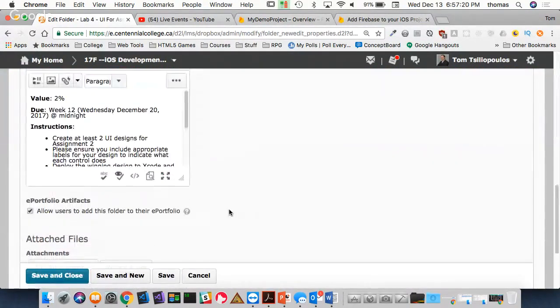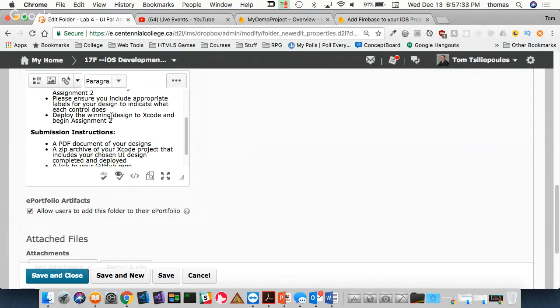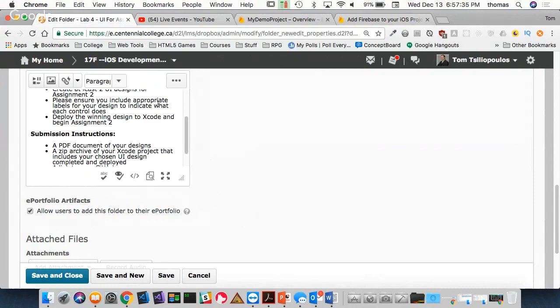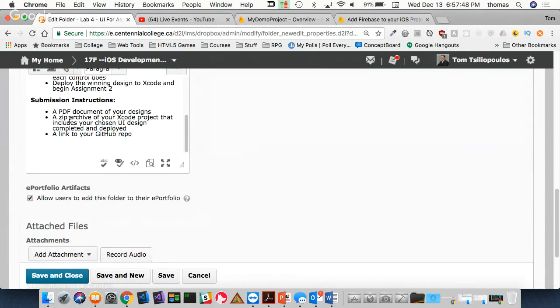So it's very simple, 2%. This is when it's due. It's due week 12, this next week, Wednesday, December 20th, right? At midnight. And what does it do? You're going to create at least 2 UI designs for assignment 2, you and your partner. Please ensure you include appropriate labels for your design to indicate what each control does. Deploy the winning design to Xcode and begin assignment 2. That's what I really want you to do. You're getting paid for it. Start early. Well, start on time, really.